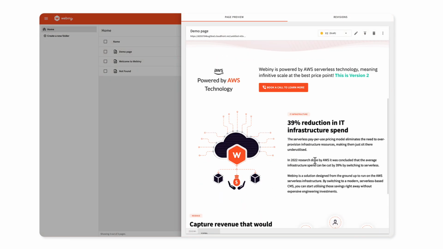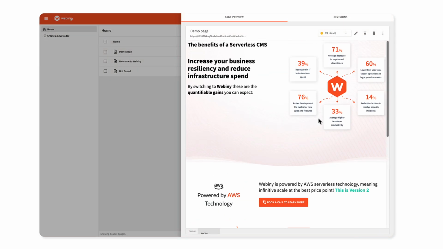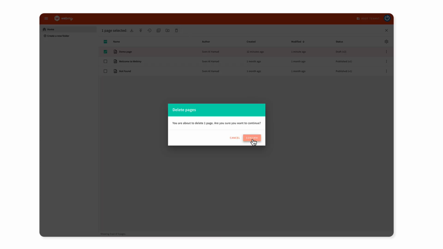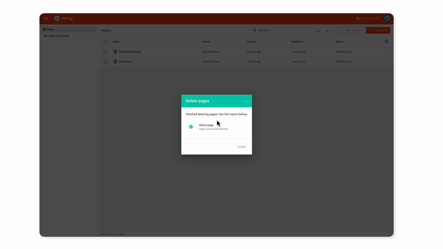All right, so this was a quick example of how you can create a page, import, export blocks, and preview a page. And if you want to go further from here, you can export this page, you can duplicate a page, you can create some folders to categorize things. If you don't need this page anymore, you can just go ahead and delete the page.